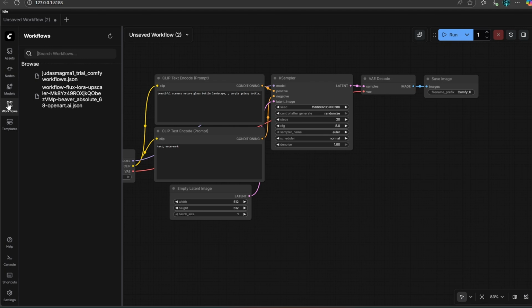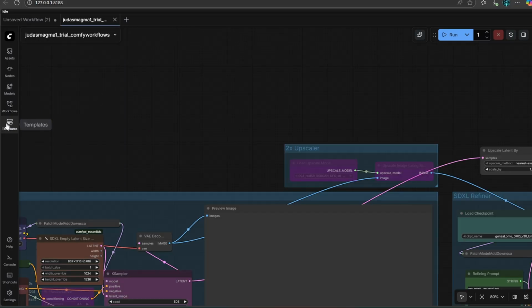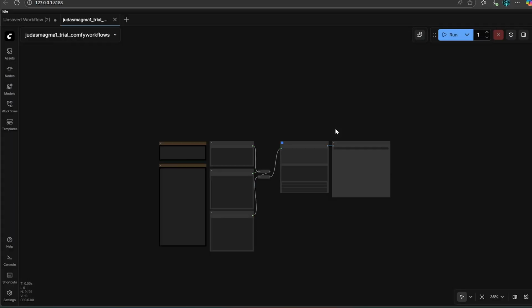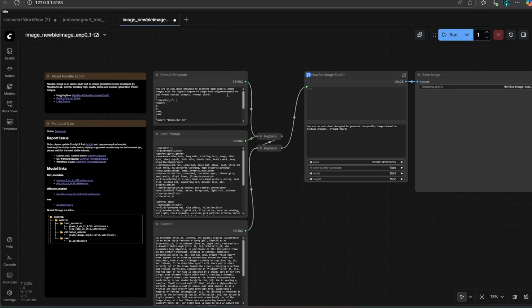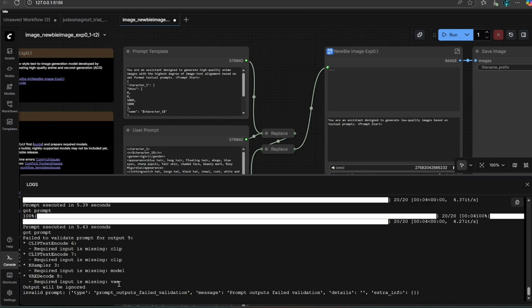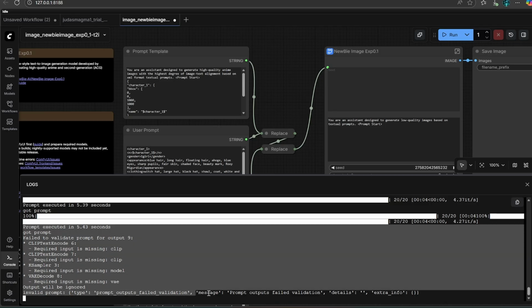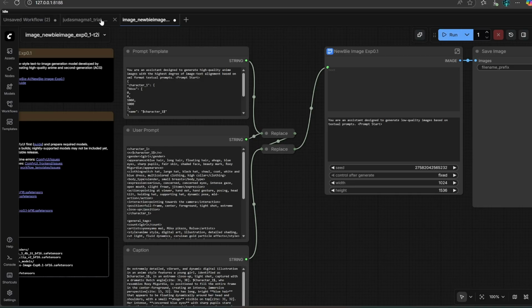The Workflows section shows all saved workflows that you can load directly into your workspace. The Templates section provides ready-made workflows that you can use as a starting point. If you're new to ComfyUI, this is a great way to start using pre-built workflows without beginning from a blank canvas. The console is very useful for viewing logs and errors if something goes wrong. I usually check this first when a workflow doesn't run as expected because it often shows what is missing or failing. On the top right, you see the Run button.